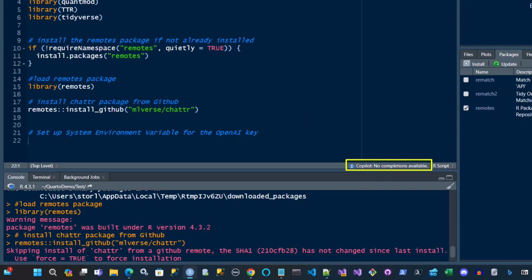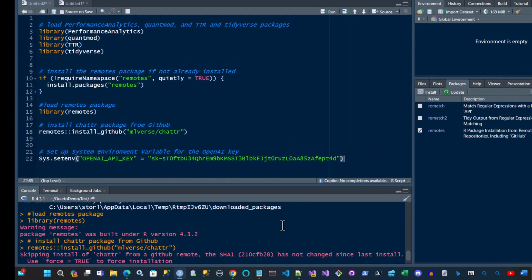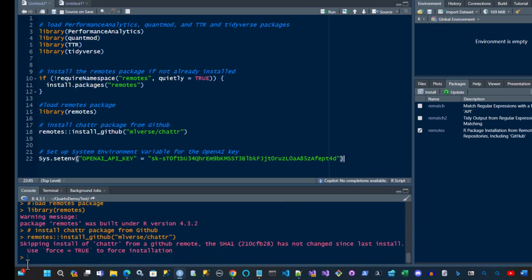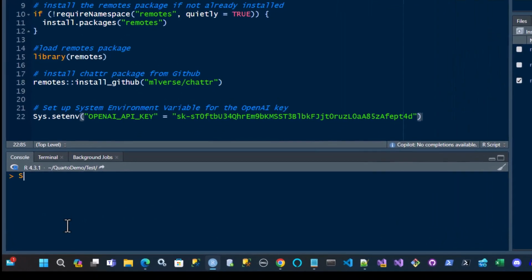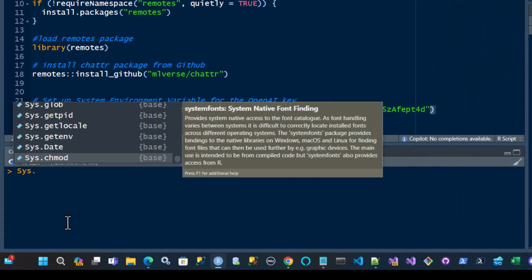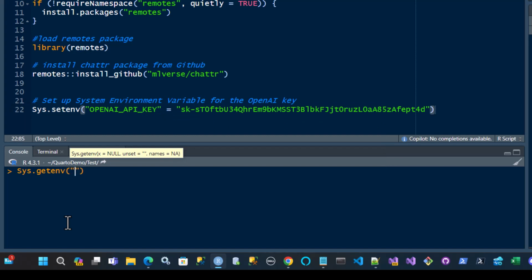It doesn't find that, but I already have this command, so let me just set this. As you can see, Sys.setenv, OpenAI API key, and then the key. You hit Control Enter on that one. Now I already have it in an environment variable, so I can check it. I can say Sys, and then simply get environment variable. The one I want to get is this OpenAI key, right? So let me select that piece and put it in here.